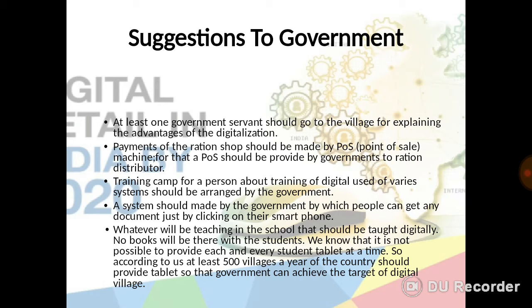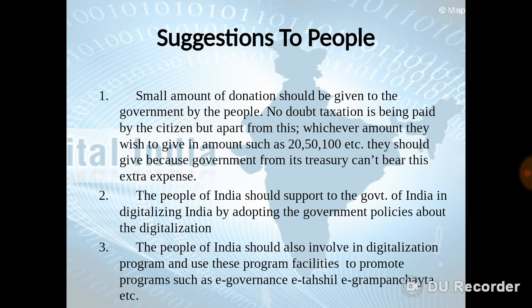Whatever is taught in the schools should be taught digitally. No books will be there with the students. We know that it is not possible to provide each and every student a tablet at a time. So according to us, at least 500 villages a year in the country should be provided tablets so that the government can achieve the target of digital village.